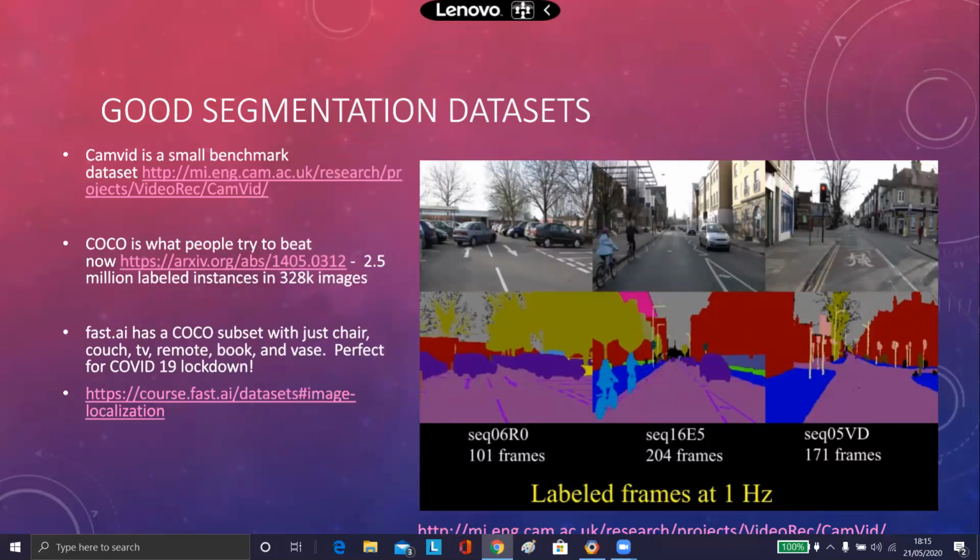That's another good one. It's got a genuinely large amount of images in it: 2.5 million labeled instances in 328K images. So you've got a nice big data set there to work with. Fast.ai has done a little subset of it though, which is a bit more manageable. It's only got the chair, couch, TV, remote, and vase in it. So yeah, for us testing during the lockdown, that's probably all our cameras are likely to see.